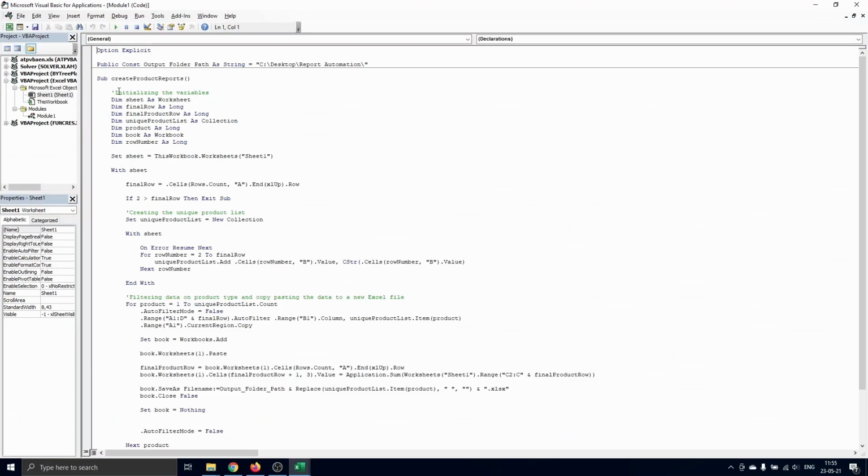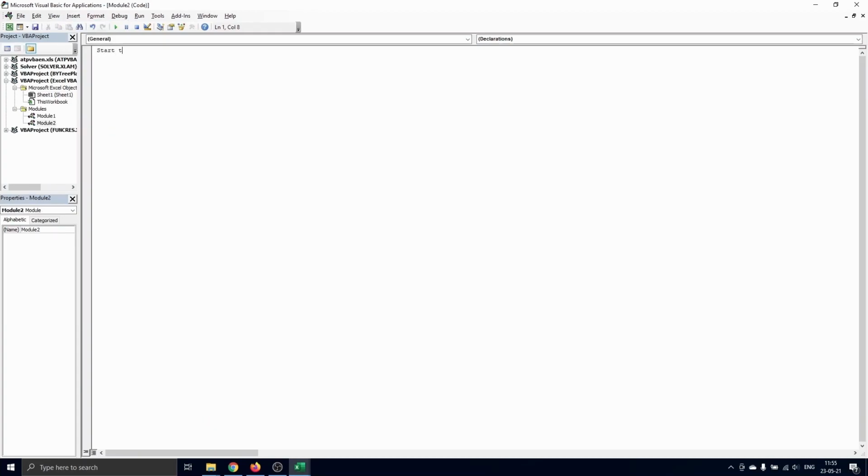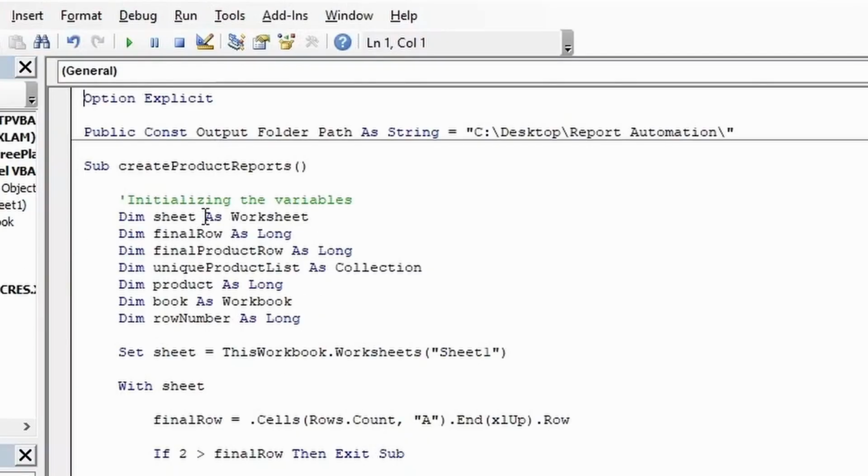We have already prepared a code called createProductReports. Remark that we have written this code into a module. To open a new one, you navigate to Insert and select Module. Here you can start typing your code. Now we go through the code to show what happens when we run this macro. At the start of your VBA code, it's always useful to type Option Explicit. This forces you to declare all your variables and prevents you from making mistakes.